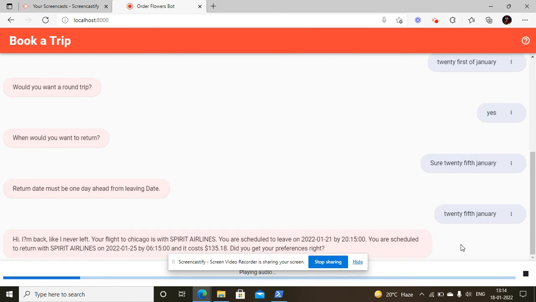Hi. I'm back, like I never left. Your flight to Chicago is with Spirit Airlines. You are scheduled to leave on January 21st, 2022 by 20:15. You are scheduled to return with Spirit Airlines on January 25th, 2022 by 6:15 and it costs $135.18. Did you get your preferences right?